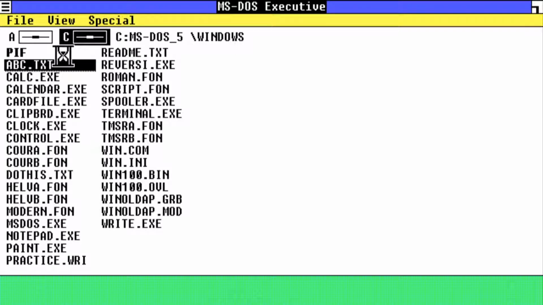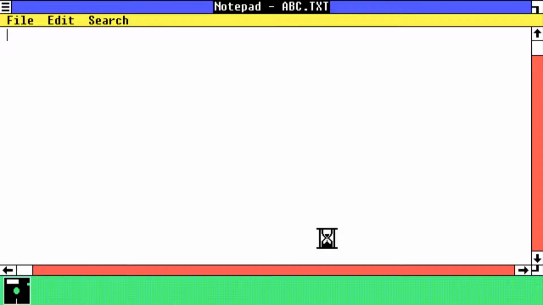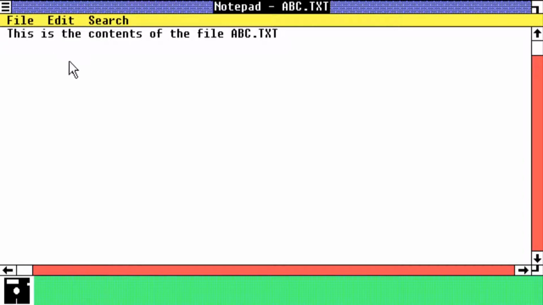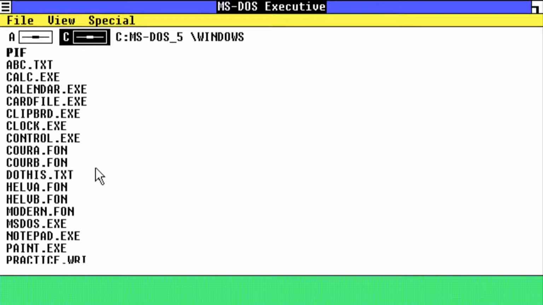So here we got abc.txt, which txt extensions seem to open up in Notepad, and this is the contents of the file abc.txt. Very interesting. Let's go ahead and turn that back off. Oh god, this is taking ages.